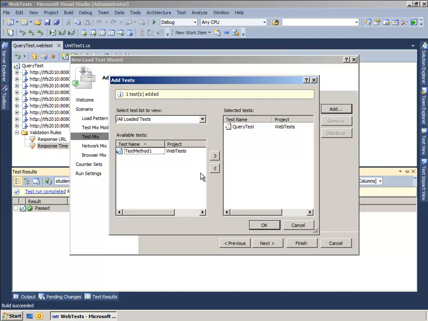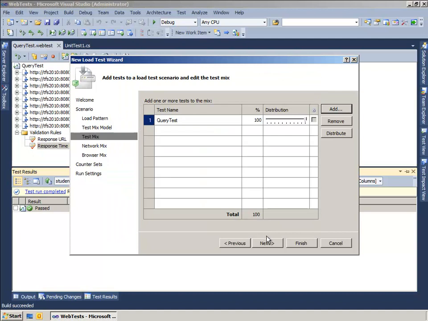And here we are adding tests to the mix. The problem is we have only one test, which is the query test, and the distribution will be 100%. If we had more than one test, we would be able to change the distribution, like 20% of users would do that query test, 20% something else, and another 60% would do something else. In real life you will use more than one test.